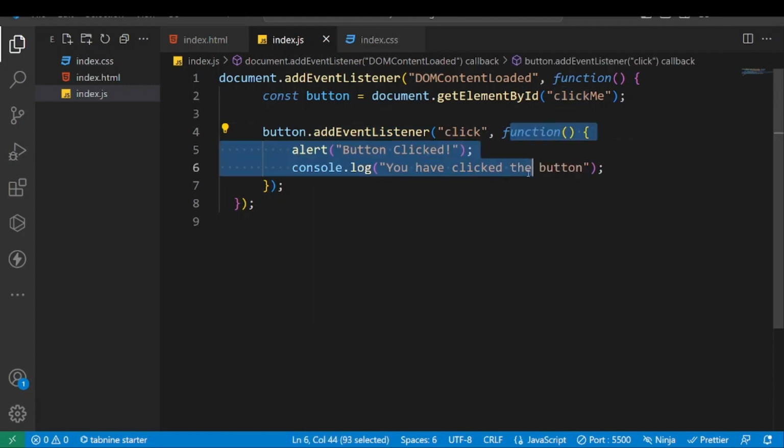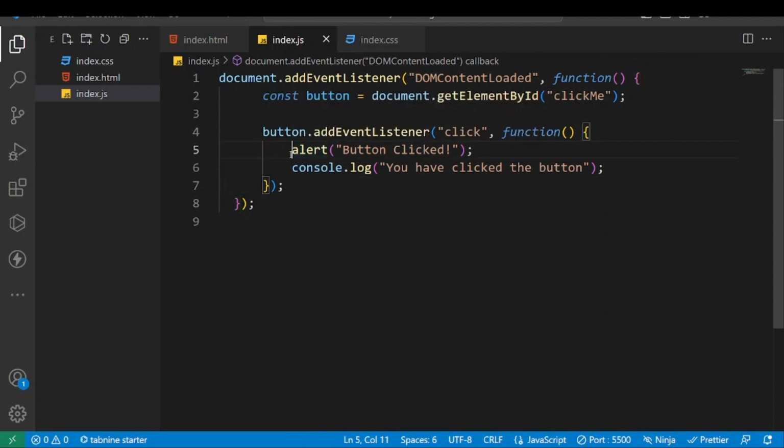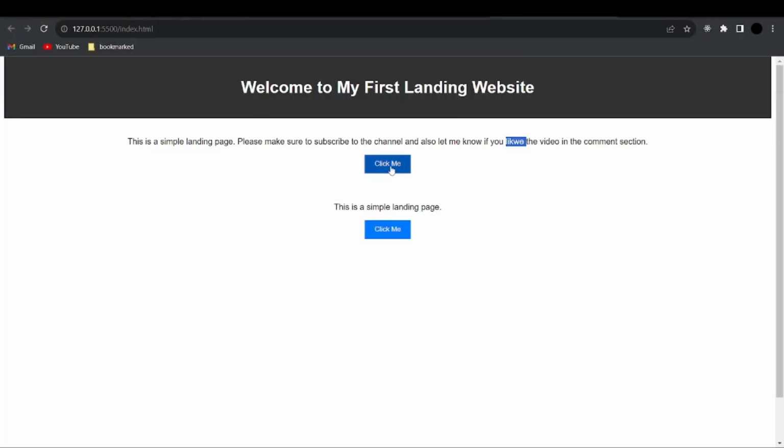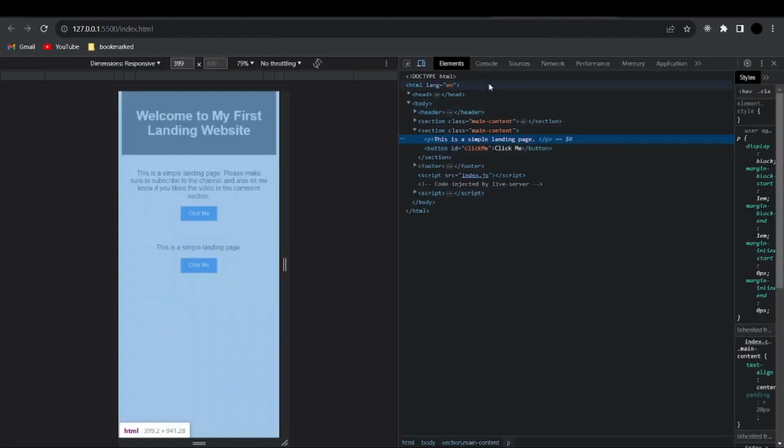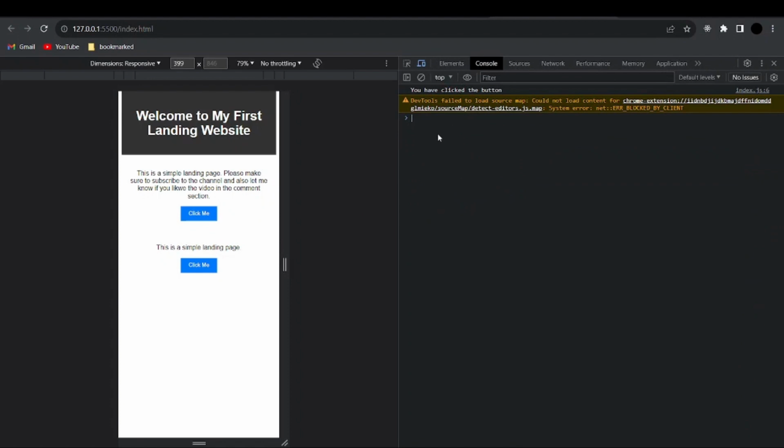So this is the callback function where you want to tell the user alert, you have clicked the button, or console.log, you have clicked the button. So this is it. If I go to the web page and click, then you can see it says button clicked. If I say OK and inspect, and go to the console, I should see something here. So click me, button clicked, OK. Then you can see in the console it says you have clicked the button.